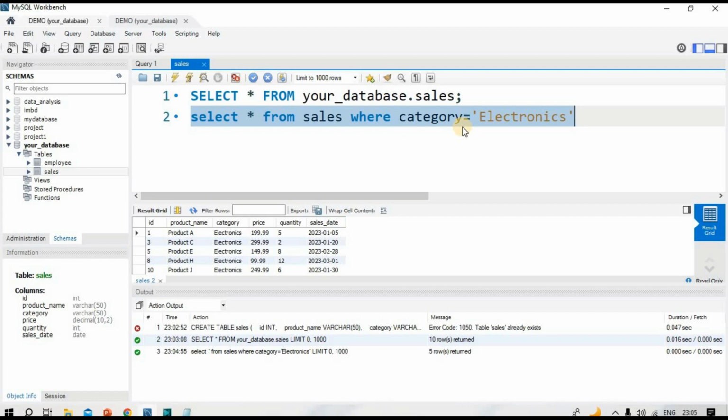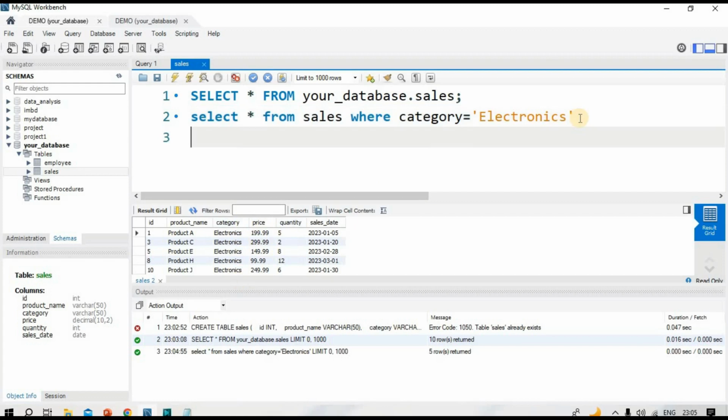Next is your order by. Order by is basically for putting your data in ascending or descending order. Here first of all we will use it for descending order. By default it is sorted in ascending, but if you want descending, we can do that.